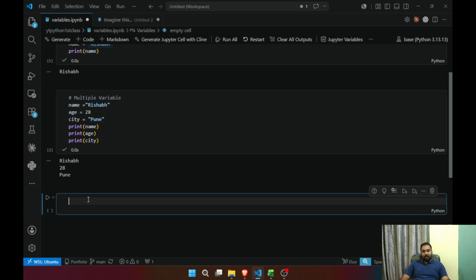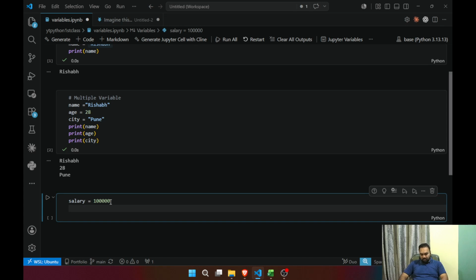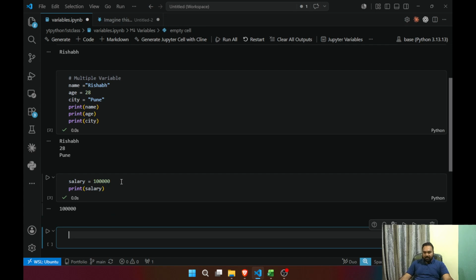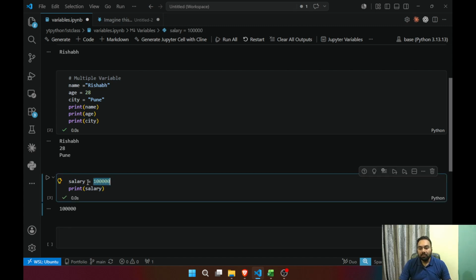So let's suppose you are working in a company and your current salary is around 1 lakh rupees. So let's say my salary is 1,00,000. Now if I want to print this, print salary. So now the value of this salary is printed, and I have assigned this value to a variable salary.